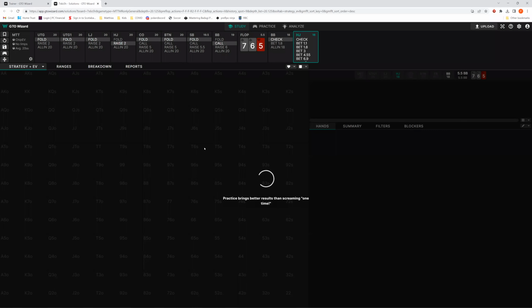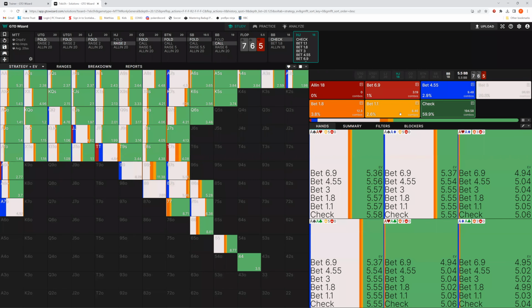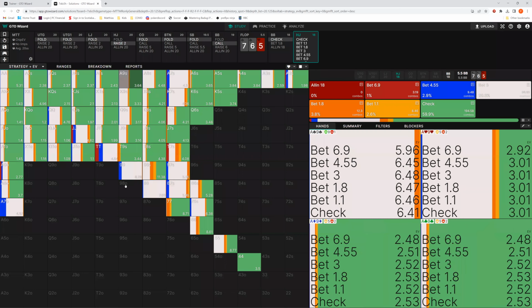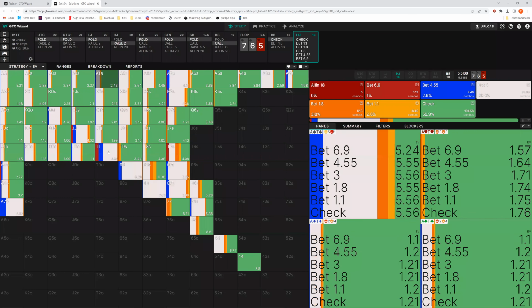Yeah, it wouldn't surprise me if it's around there. 45% bet, 40% bet, 60% check. Lots of checking. Betting a lot of 8s, a lot of 9s, some 10s.